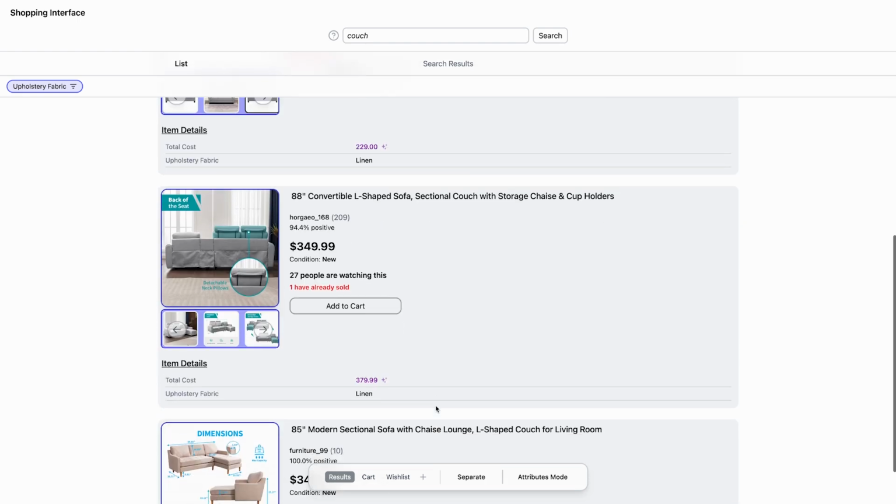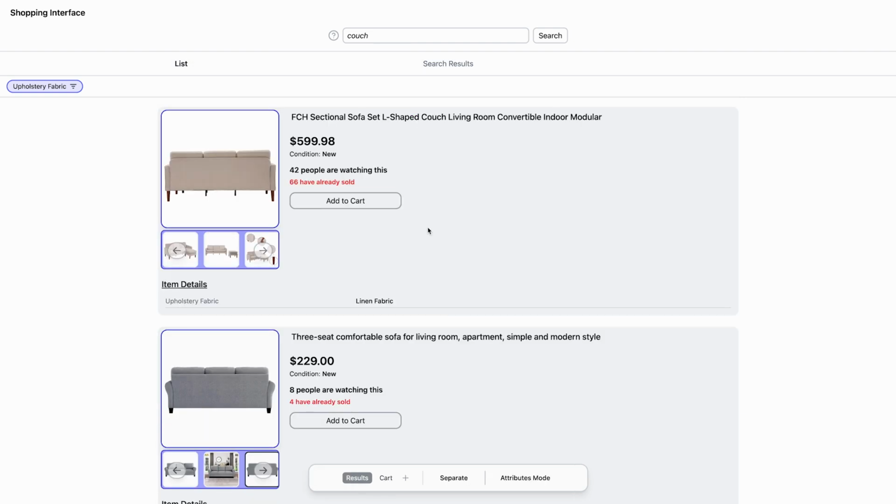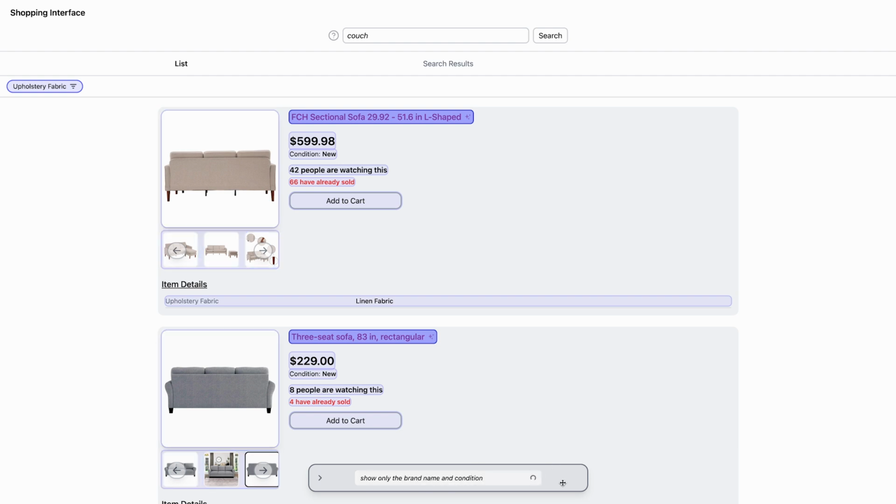Hovering over these attributes reveals a tooltip showing the sources of the attributes AI referenced. Users are also not confined by the predefined attribute names and can align attributes to become consistent to their own terms. Users can select the title and either prompt AI to simply make them consistent or specify to only show the brand name and condition.